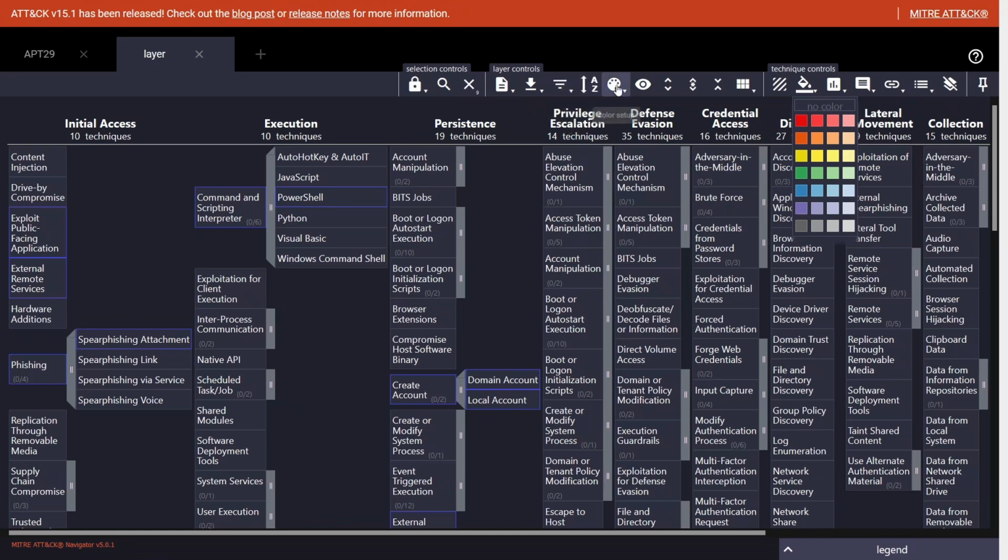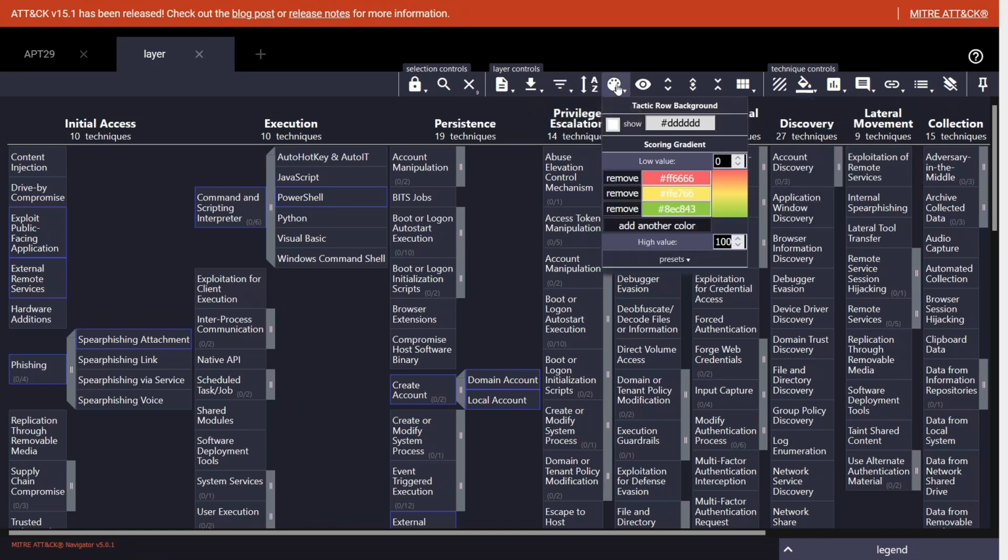So in order to do that, this is where we now need to set up, or go to our color setup, and we can use a color gradient or a scoring gradient where we can assign values, or we can assign a color to specific values or a score. So you have your presets here where you can go red to green, right? Or green to red.